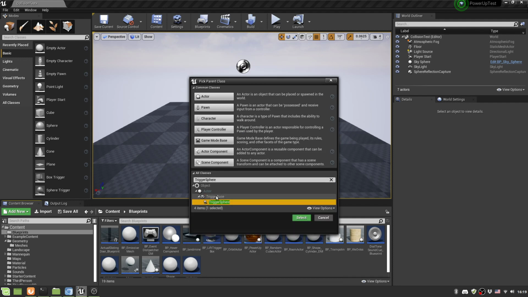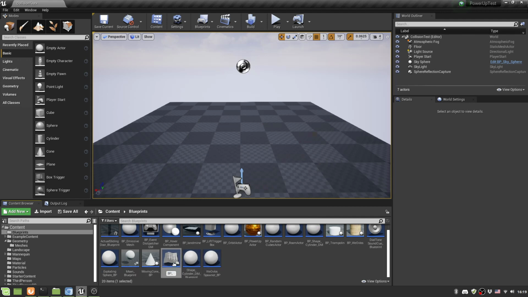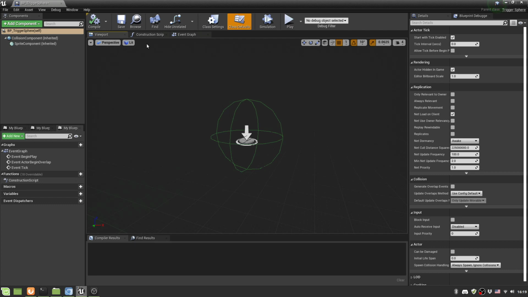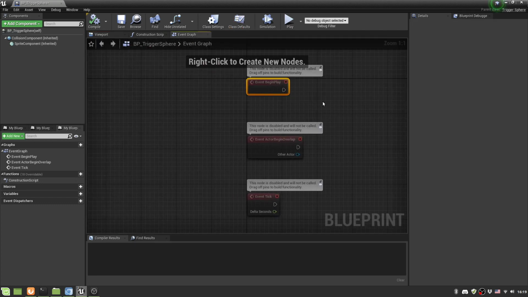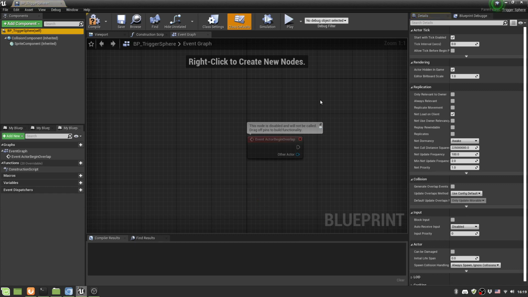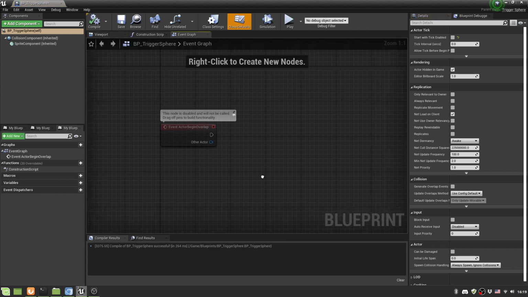Okay, we have it here, which you see is of type actor. So let's give it a name. VP notification, or let's call it VP trigger sphere. Okay, so we open it, and now we go directly into the event graph. We don't need the event begin play, and we don't need the event tick. Since we're not going to use the event tick, a good thing to do right away is to turn off the ticking here. Okay, so we don't get that function call all the time.